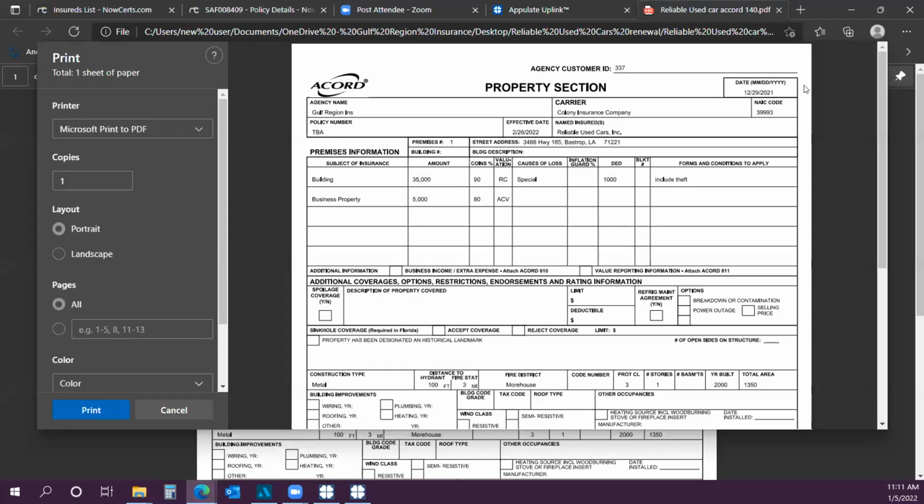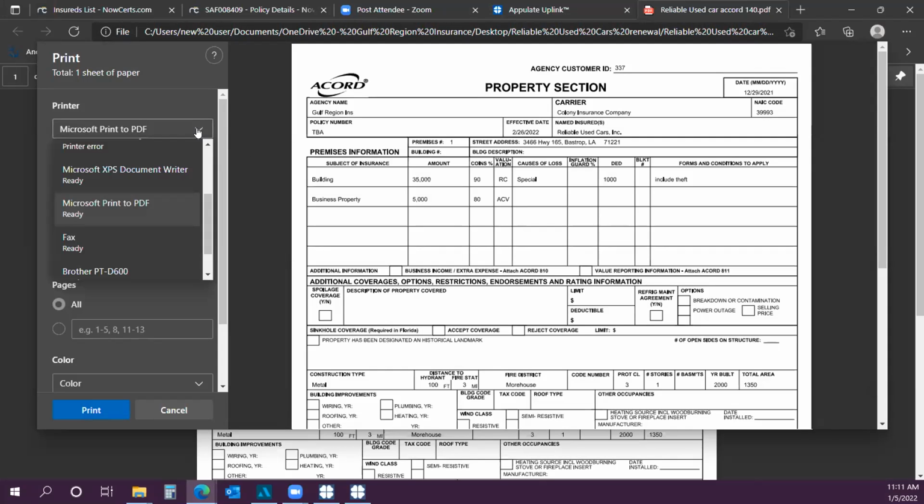Then drop down your printers to the left. Right now it says Microsoft Print to PDF. Drop that down and go up. Okay, so you do have Appulate Uplink as a printer. Perfect, that's what I wanted to make sure. Okay, so I can cancel out of this? Yep, you can cancel out of this and go back into Appulate.